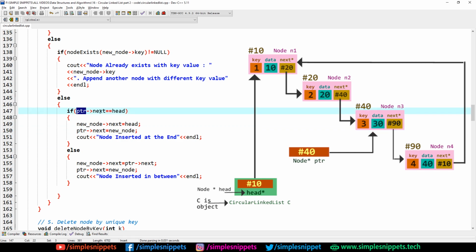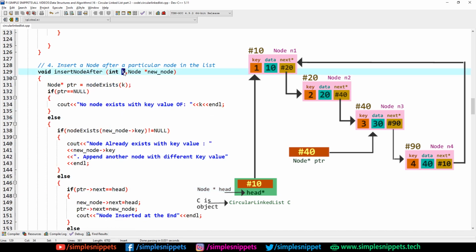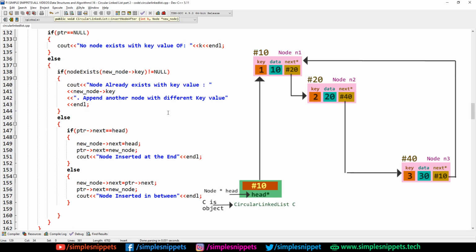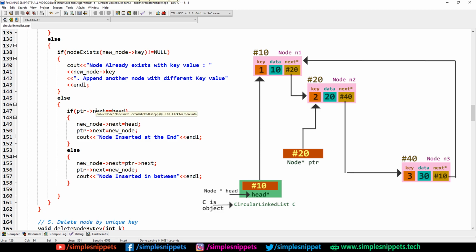But if this is not true, that is, if ptr of next is not equal to head, let's say we pass 2 over here, which means we want to insert a node after node n2 but before node n3, right? In that case, ptr of next, that is n2 of next, is not going to be equal to head, because n2 of next is going to be equal to n3. n3 is not the head.